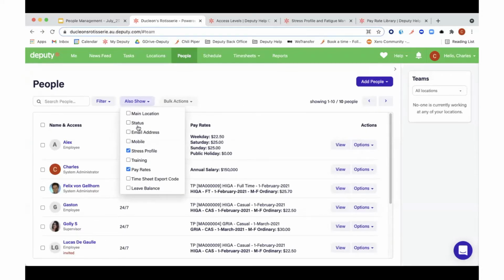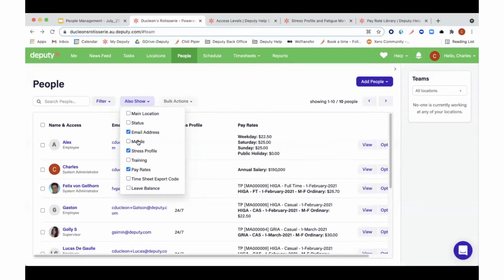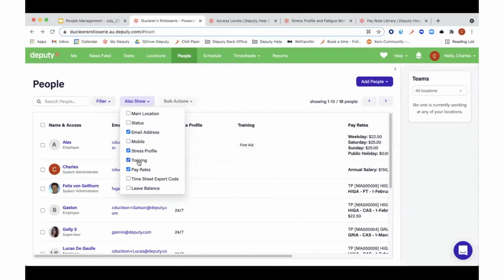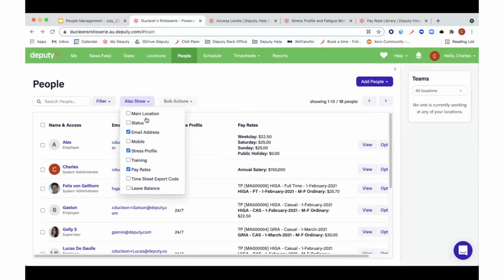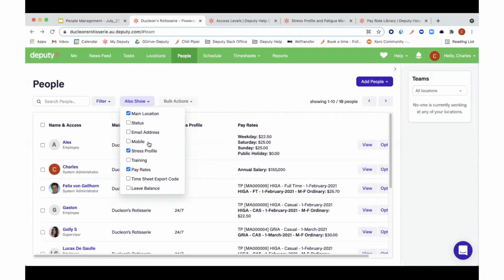Or if I want to have their email address and mobile to be able to call them, I can do so as well. Or if I want to be able to see their training, I can see that, for example, Alex has training in first aid. This is up to you, whichever you prefer. Personally, and this is a test account, I like to have their main location, their stress profile, and their pay rates. It gives me their major information.